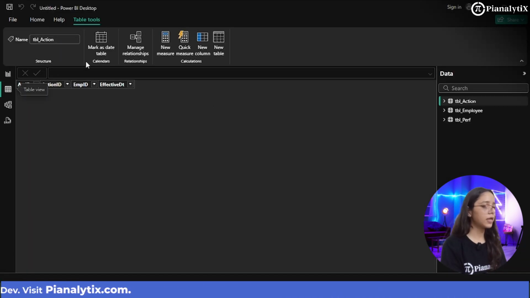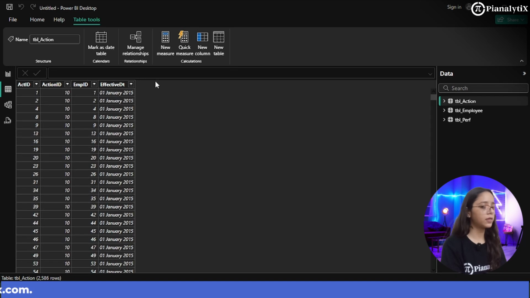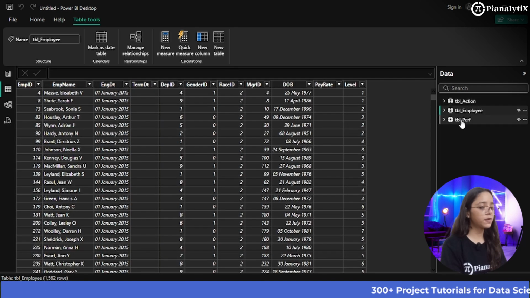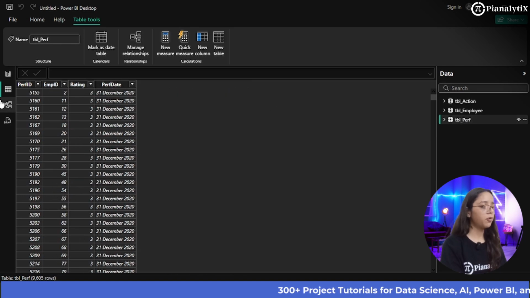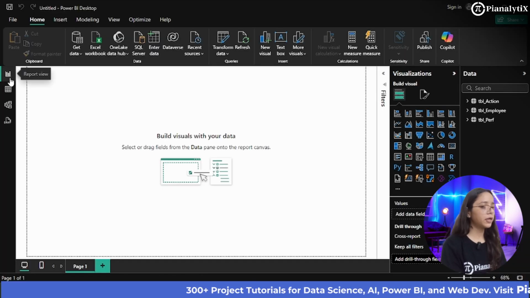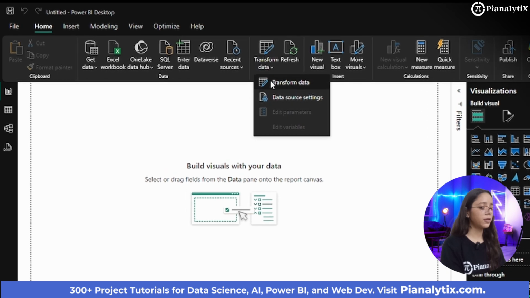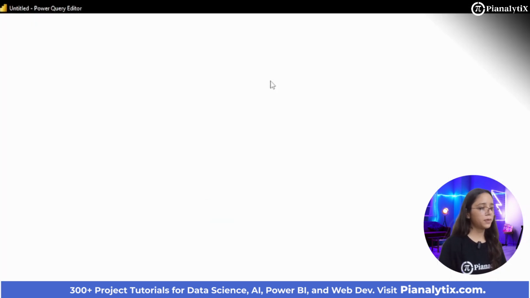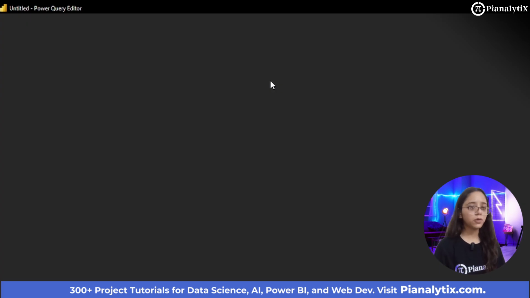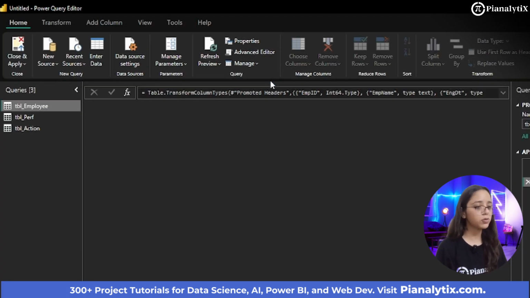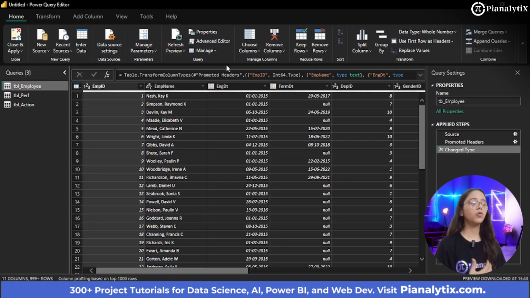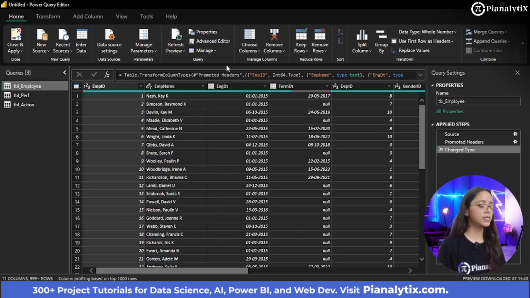So you can see here, these are the fields of the action table, and similarly these are the fields of employee table, and these are the fields of performance table. Now you'll go back to the report view, and you'll click on transform data from here. So you can click on transform data here. And now what would happen is, now Power Query editor has been opened in Power BI. So Power Query is a very powerful tool in Power BI which can help us to transform our data to perform more efficient analysis later on.